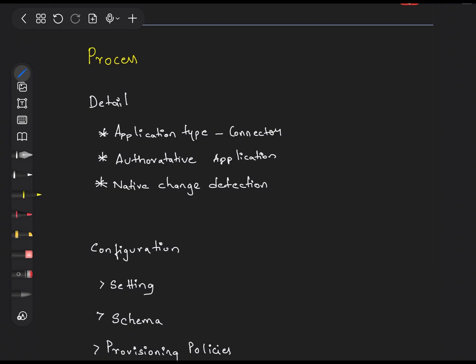So let's see the common process for onboarding any connector. There are some tabs available. If you want to onboard any application, you have to go to the application tab and then new application. Existing applications will be available within the application page itself. You can click on new application. The first thing you need to do is select the connector. There will be a list of connectors available.